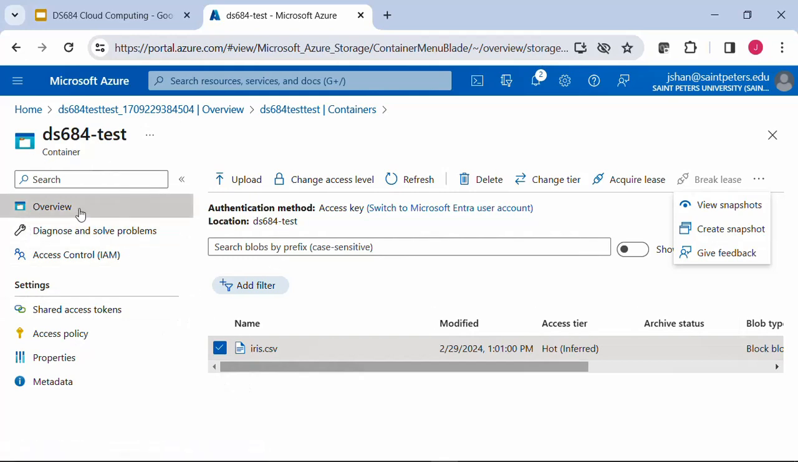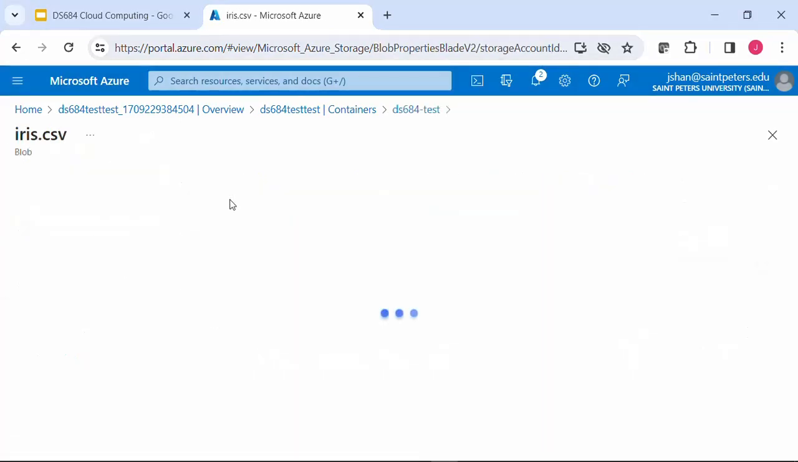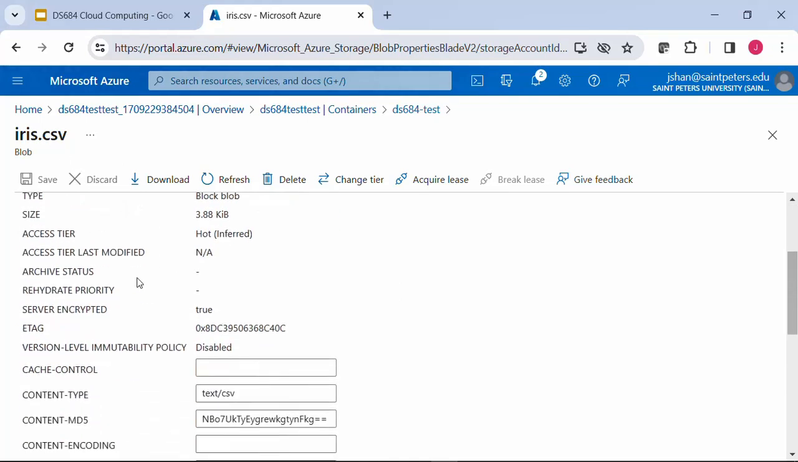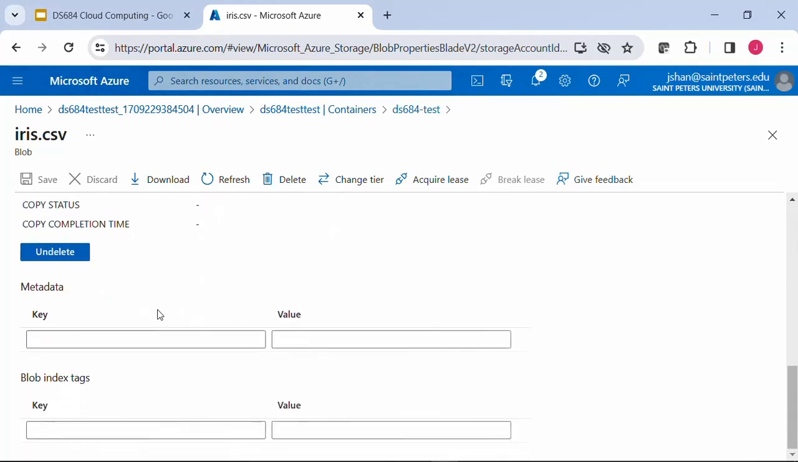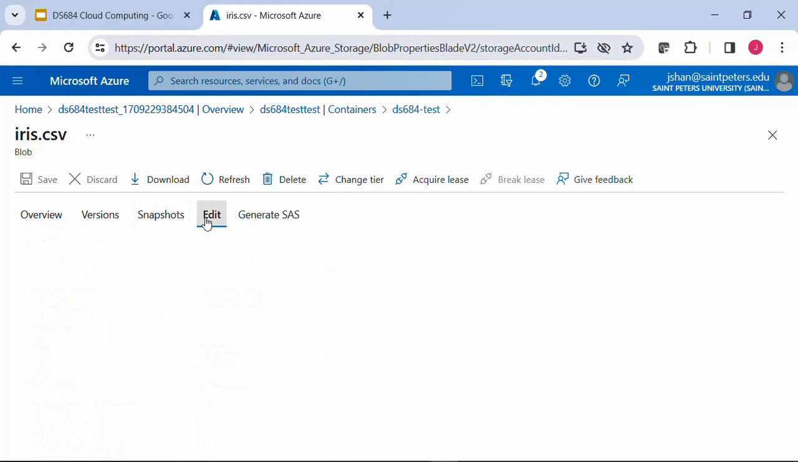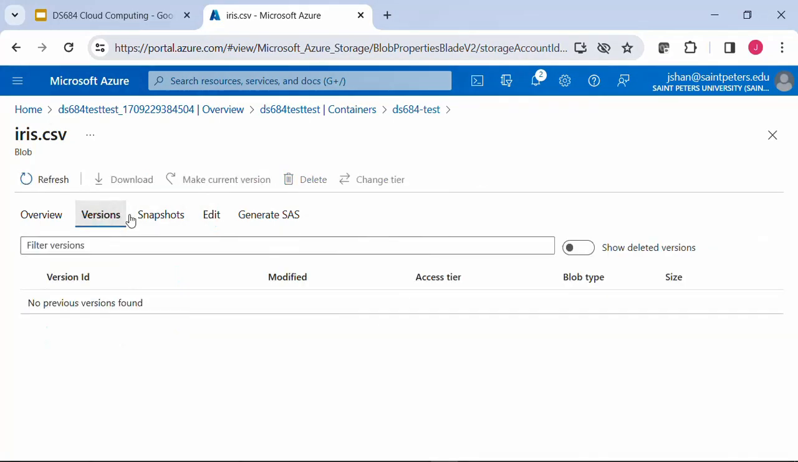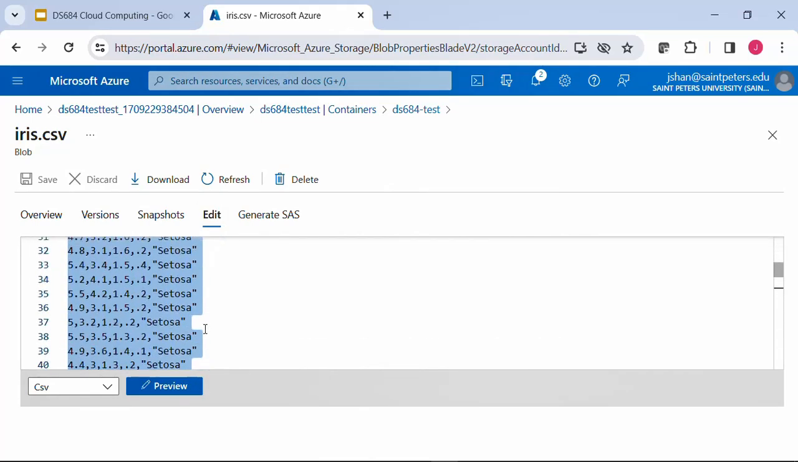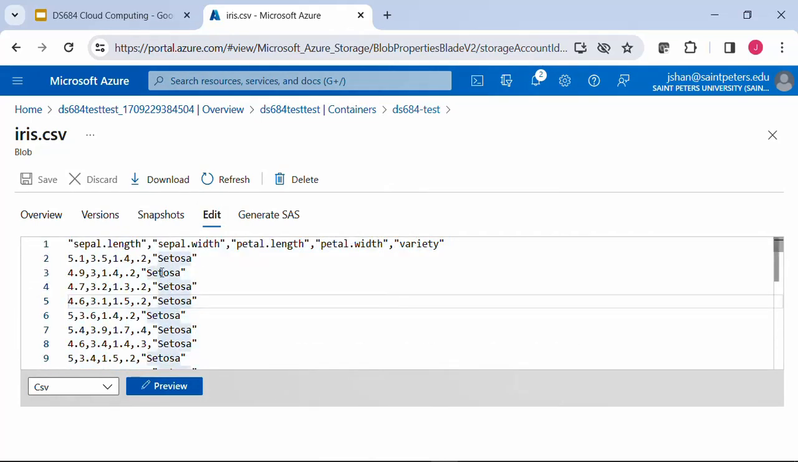This can be done at both the container level and the blob level. Let's say I just get into here. Oh, by the way, if you click on edit for text files, you can see that text file. And if you are familiar with this dataset, that's the classic iris dataset.